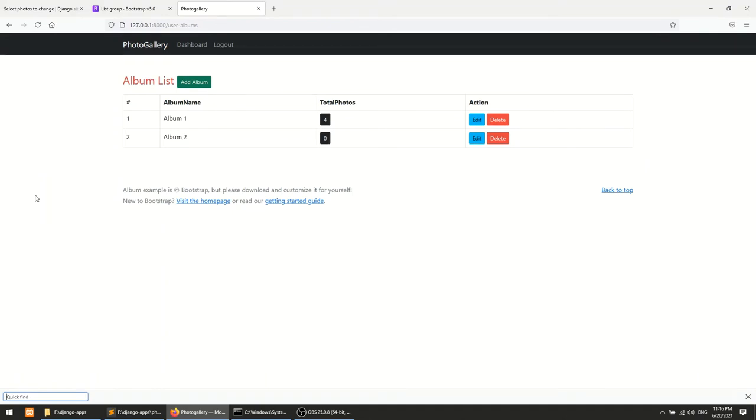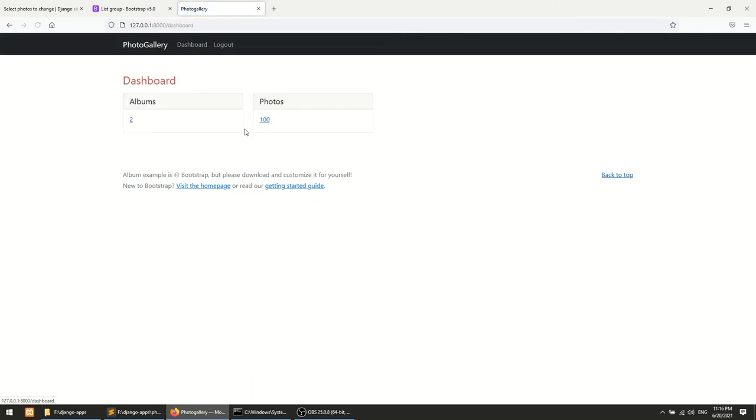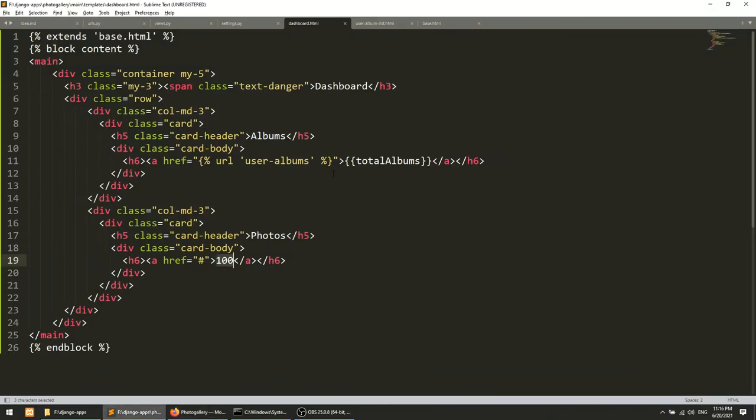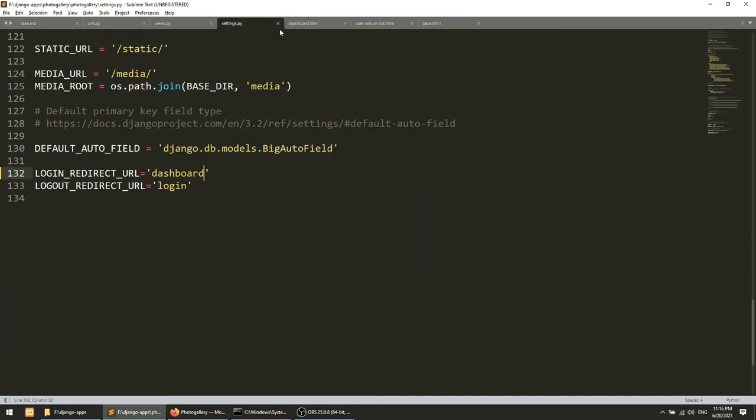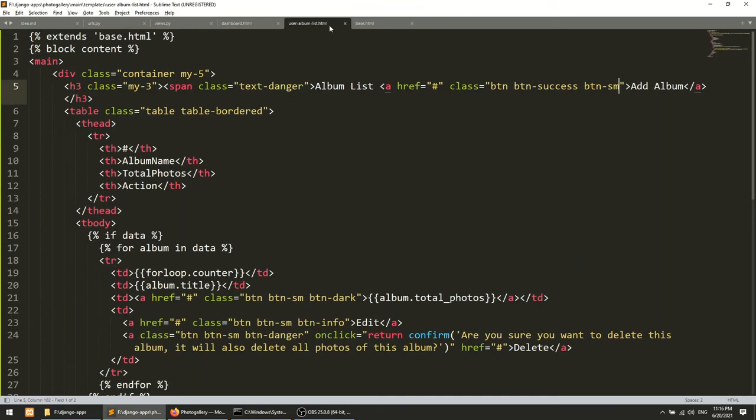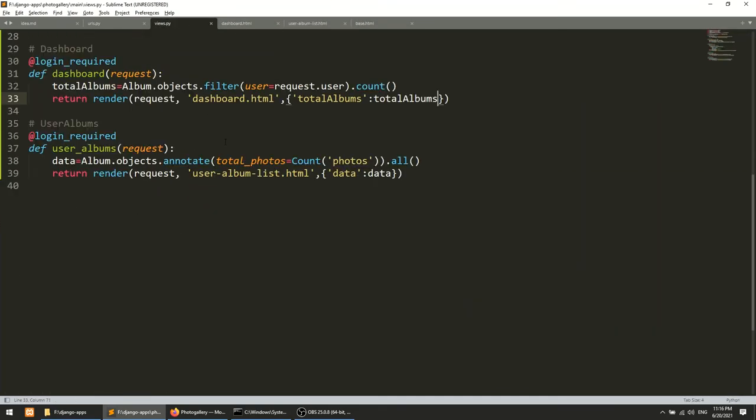Okay, so we have created the album list page. Now we will create the add album form. Before creating the add album form, let's show the total photos from the total albums of this user. So what we will do here, I will close these tabs. Let's open this, keep this open, and total albums.